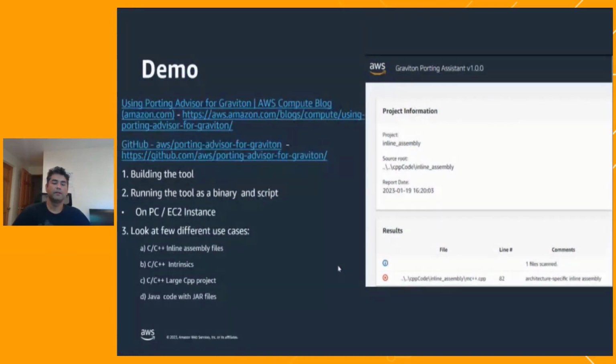So now let me switch gears and give you a demo of the tool. I think that's the interesting part for a large majority of people. So I'm just going to give you an idea of what the demo is going to cover.